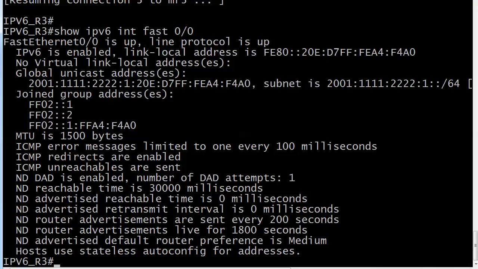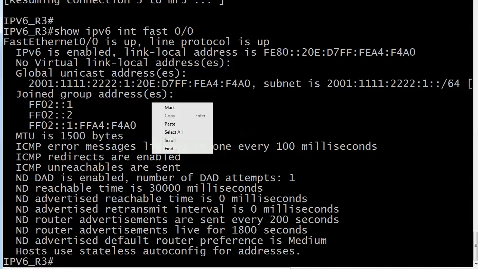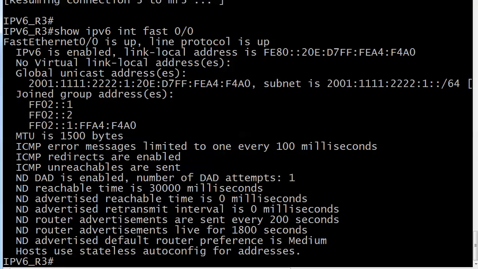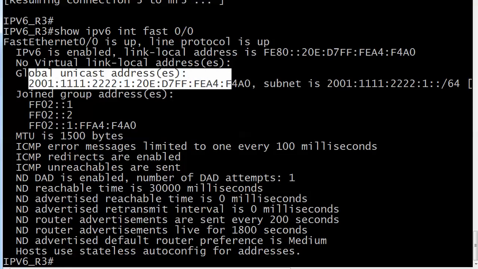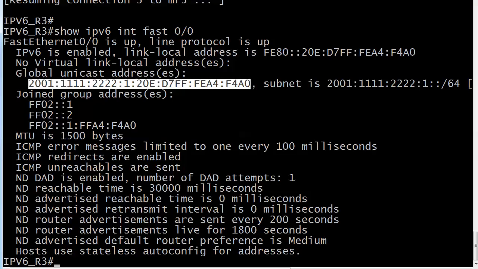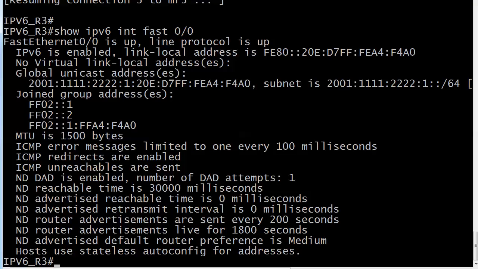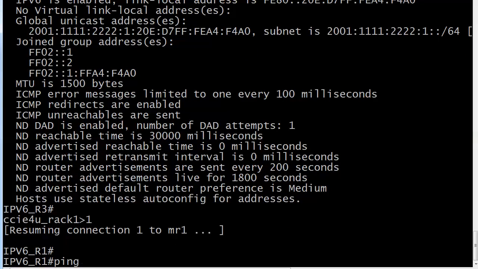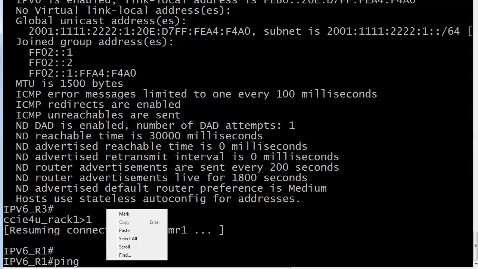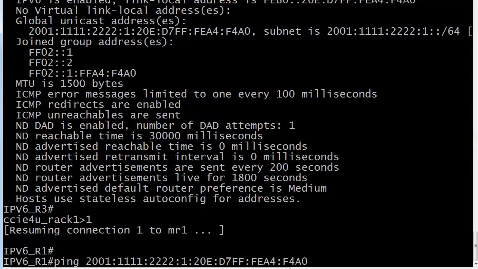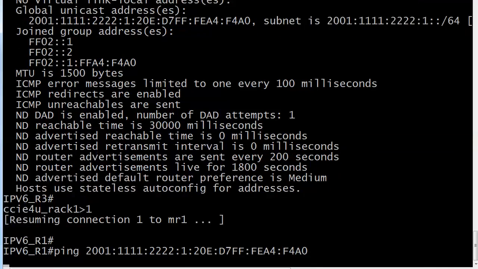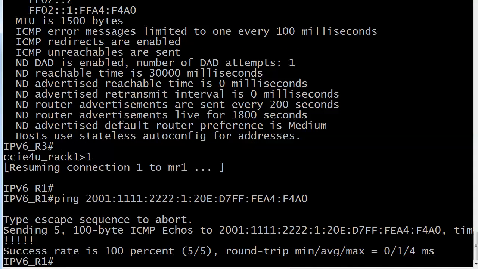Occasionally, you can go ahead and copy it just by click and drag, but what I like to do again is right-click, select mark, then left-click, drag it over what you want. Takes a little practice, and then just right-click, and you have copied it, even though you're not going to see copy on there. So let's go over to router 1, ping, and then just do paste. Pretty slick, huh? Let's go ahead and send that over, and we see exactly what we would see with version 4. Five 100-byte ICMP echo packets get sent to the address. We got them all back, and life is beautiful.